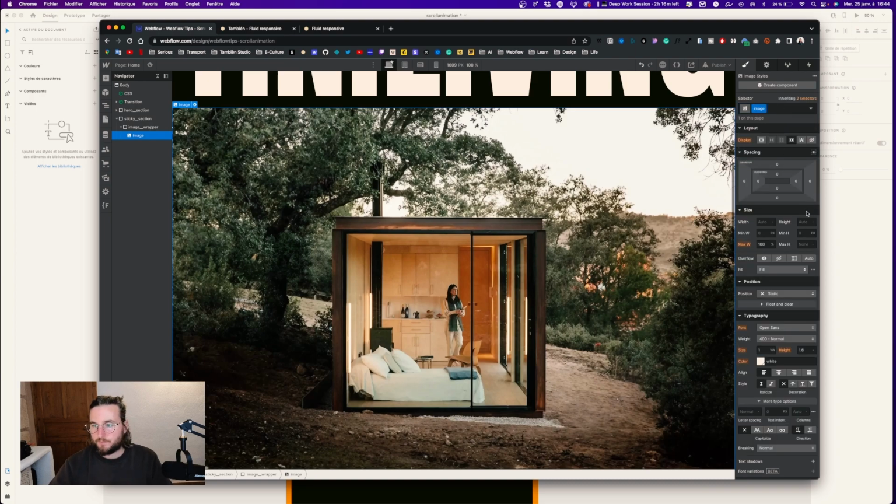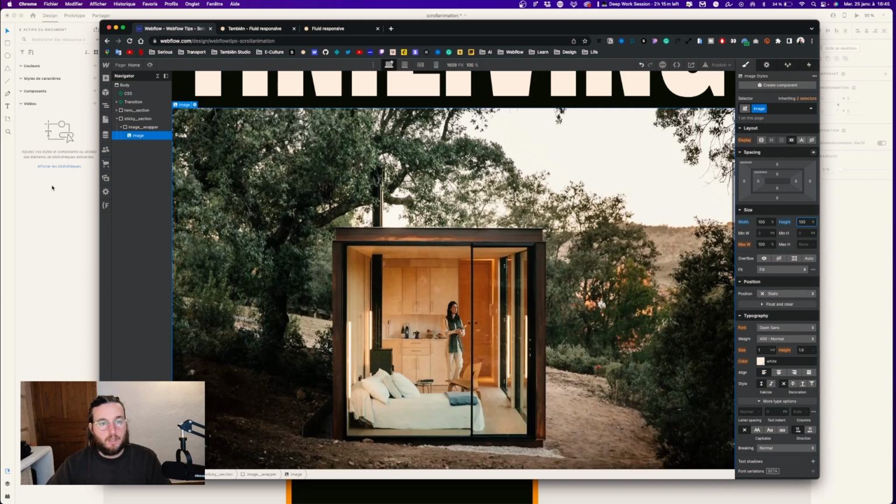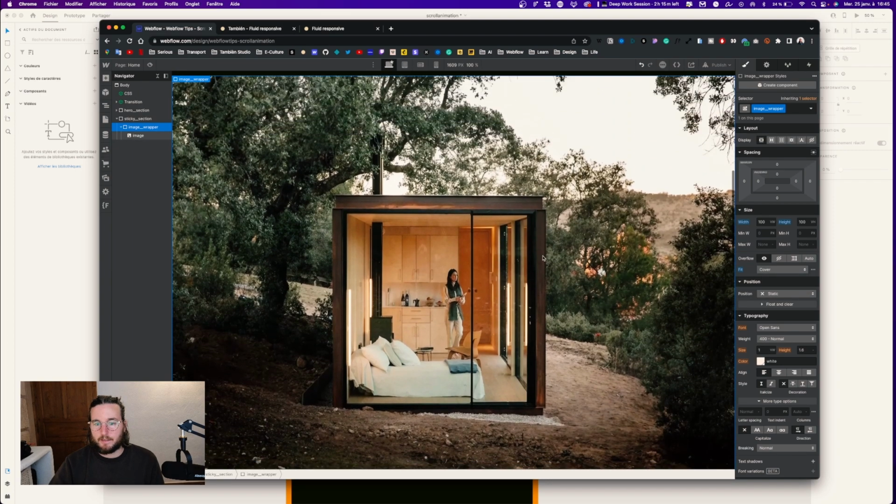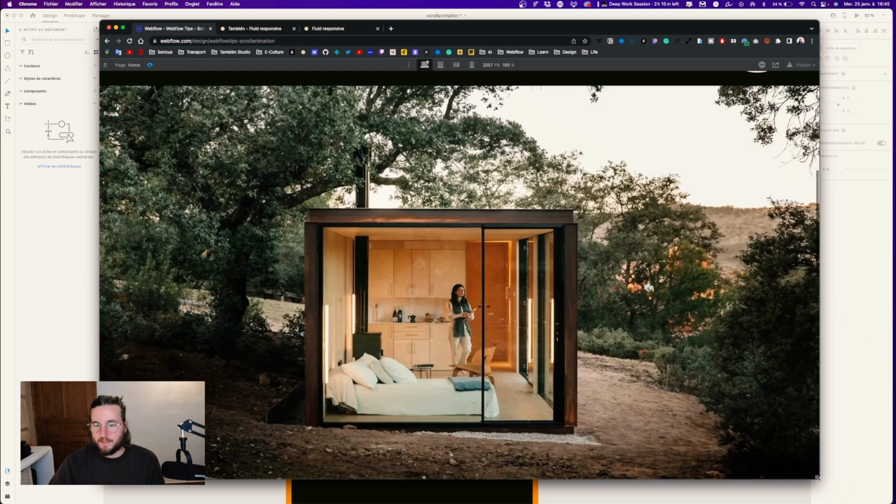So I'm gonna just call it image and give a width of 100%, and a height of 100%. Why? For it to fit its parent. So we take 100% of the width of its parent, this wrapper, and 100% of the height of its parent. And as you can see, the image is a little bit deformed. So for this, you just need to set the image to cover, and like that, it doesn't matter the size.